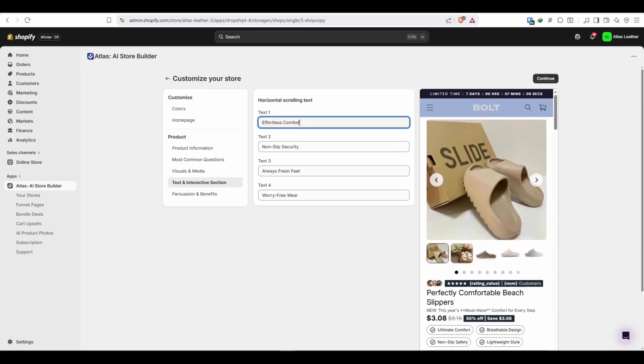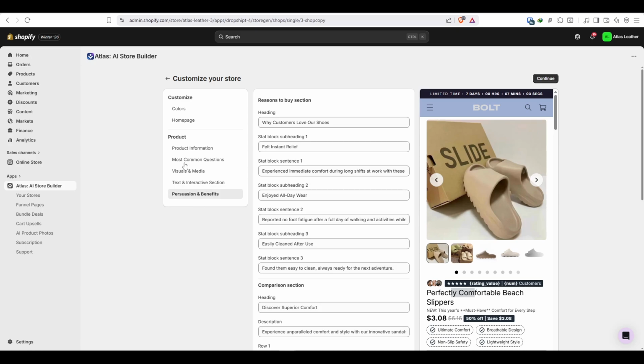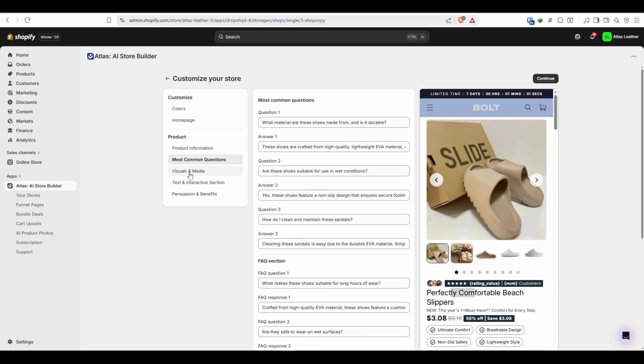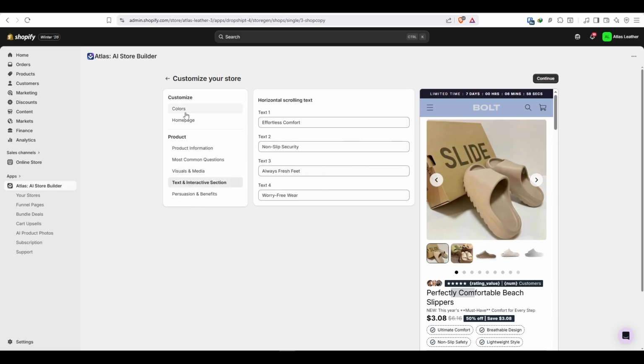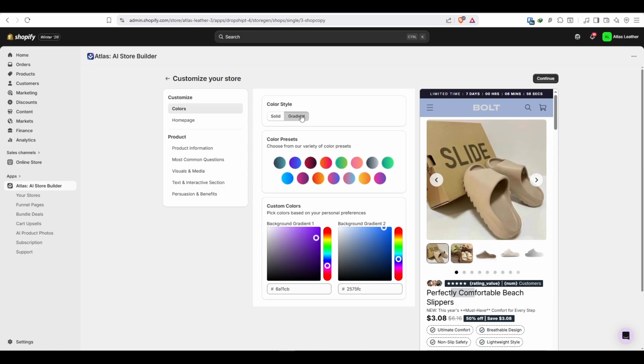So this one looks effortlessly comfort right here at the top. Non-slip security, everything looks good. Persuasion and benefits, these are all the product info as well. So we can go ahead and change up whatever we want, but I think this looks good. We got the colors and everything.